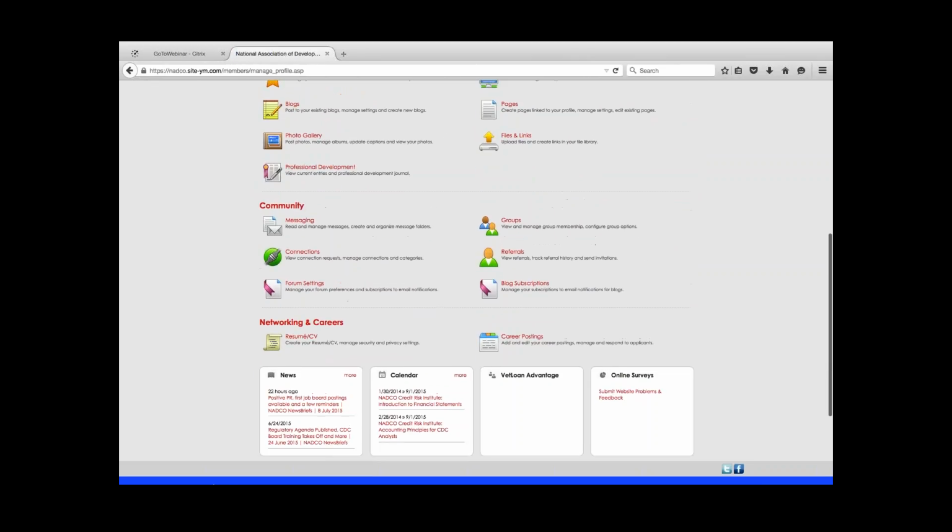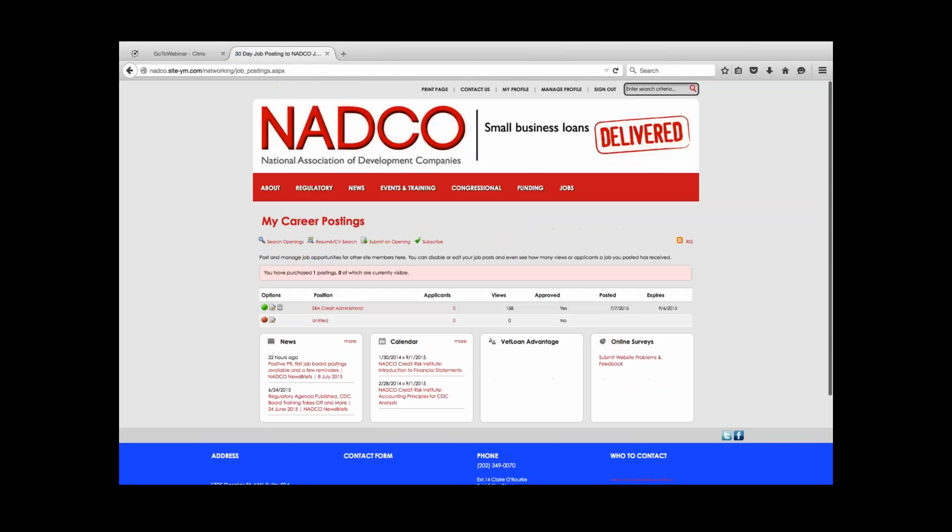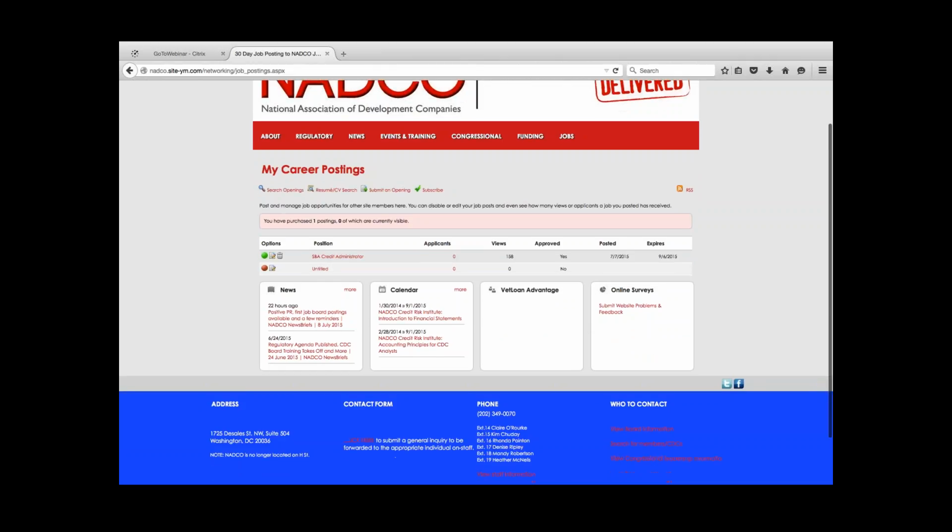Scroll down to the last subcategory there called Networking and Careers and select Career Postings. Note that the red button indicates an inactive job posting and the green button indicates an active job posting. So if you have an active job, it will appear in this section with a green button and you'll be able to edit an active job at any time.